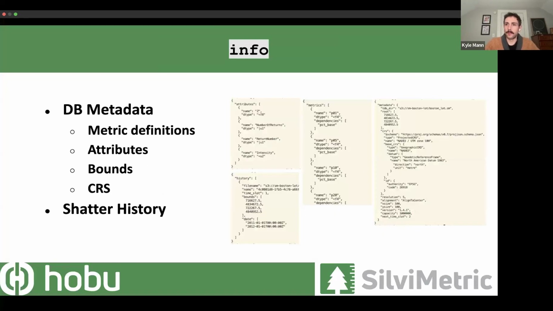Our info call is something that we might call pretty much any time after we've created our database. But I find myself most using it to look at shatter processes that have already been run. So info will describe for us the database, will give us metadata on this, specifically our metric definitions, our attribute definitions, the bounds, and the CRS of our data.